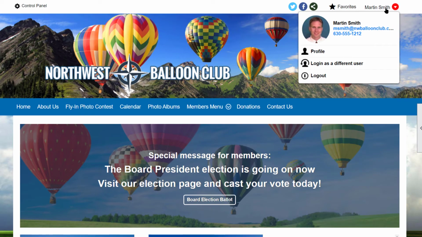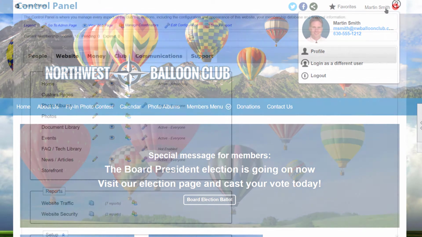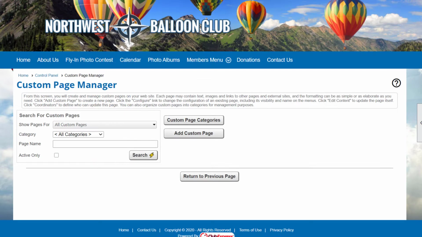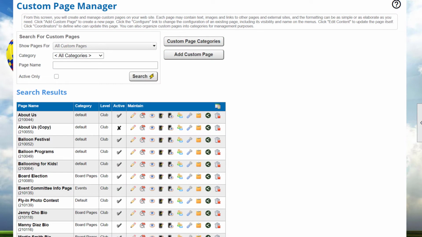We're already logged into one of our demo clubs as an administrator. When viewing the website tab of the control panel, we see a custom pages entry. At this point, you can add or edit coordinators who can manage all custom pages. Let's click the Custom Pages function to display the Custom Page Manager screen. When we click the search button, the search results show the current custom pages.